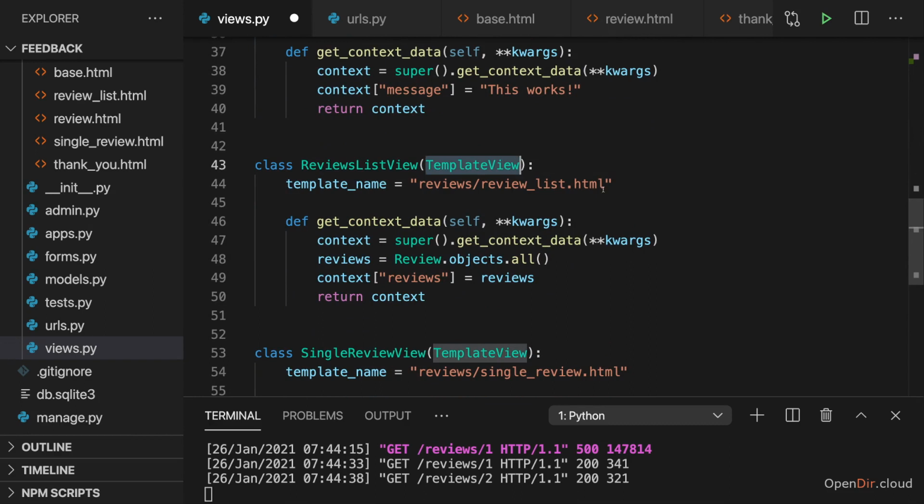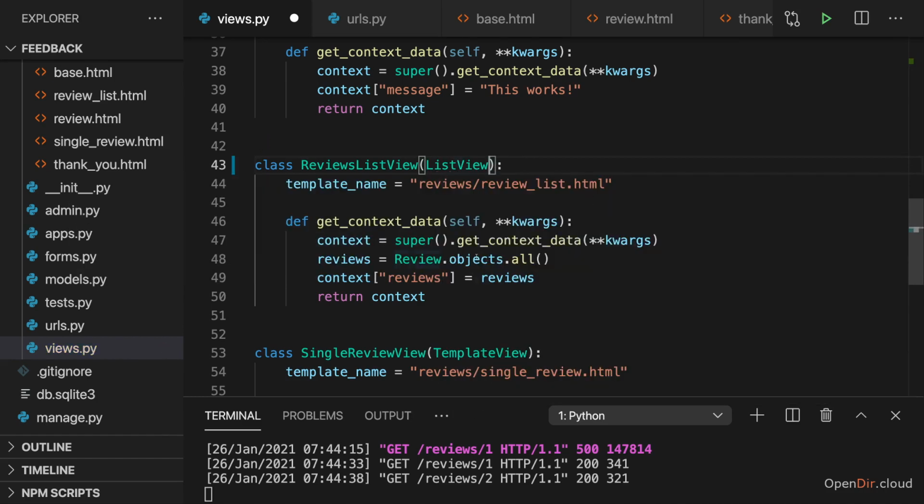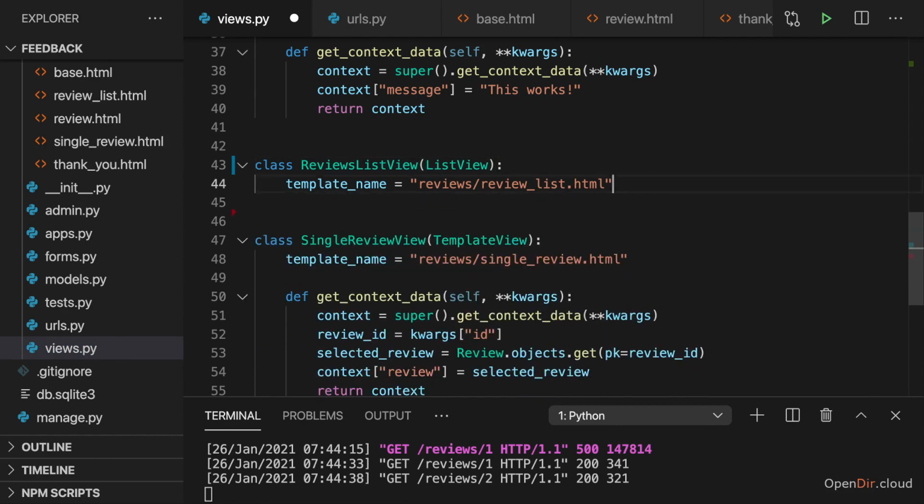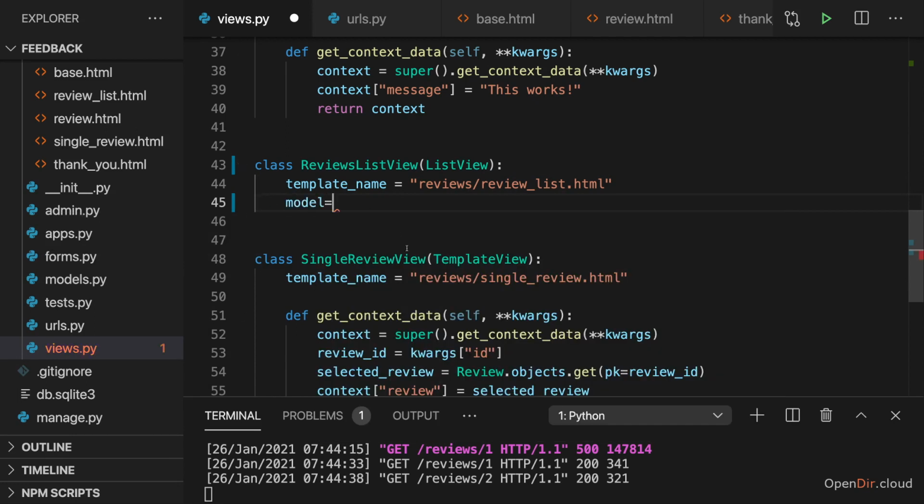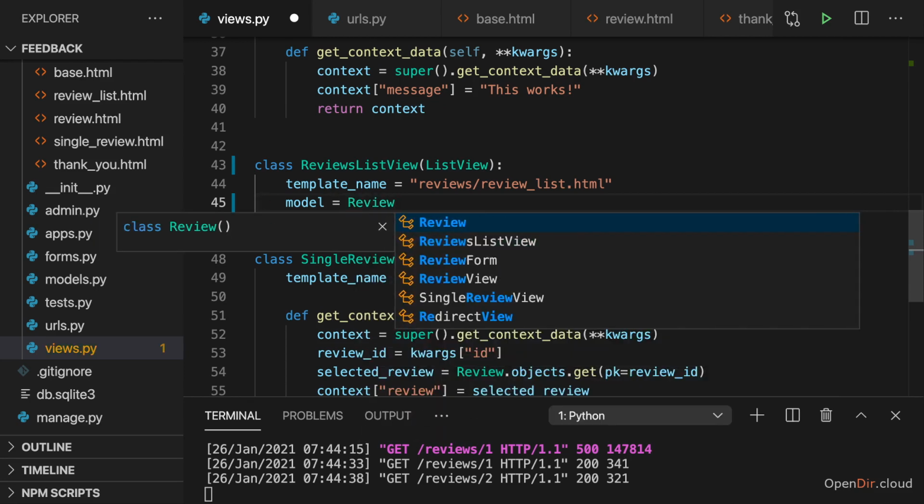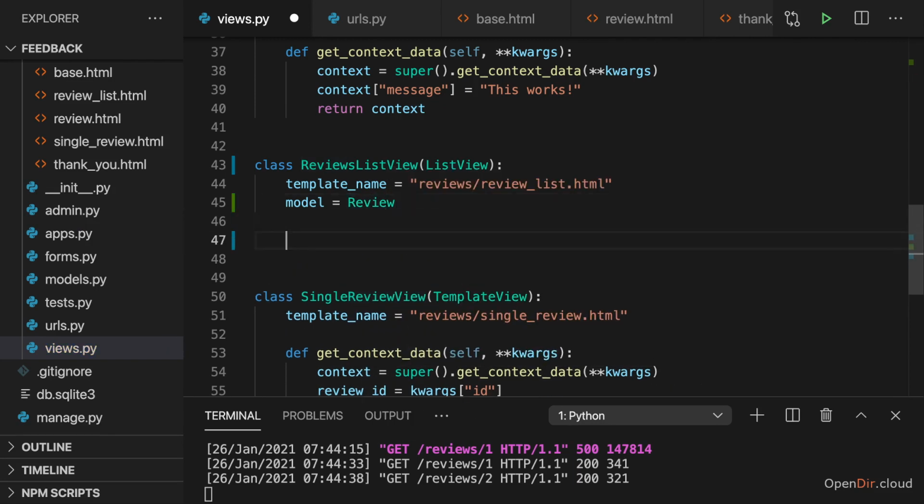So now we can change the reviews list view and not inherit from template view, but instead from list view. Once you do that, you can get rid of getContextData, and instead you should add a model property to this class, and that's new. Because now Django will fetch that data for you, but to do that it needs to know for which model it should fetch the data. So here, therefore, I set the model property and I set this to review, pointing at my review class, not instantiating the class, just pointing at it.